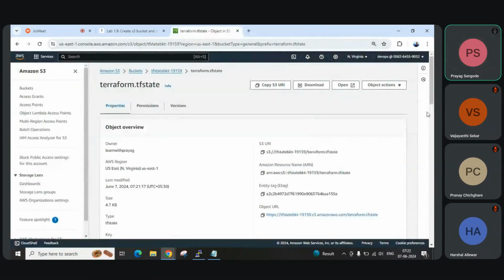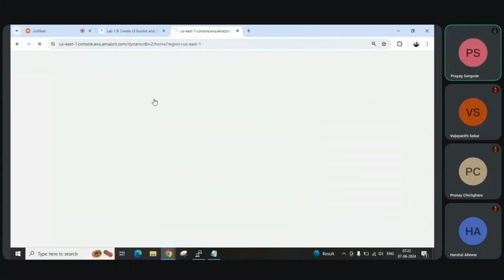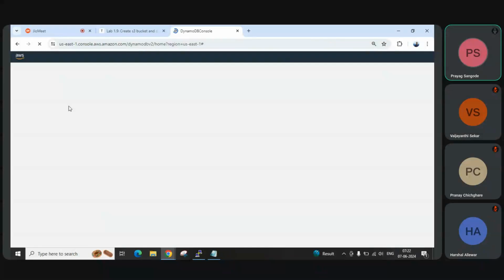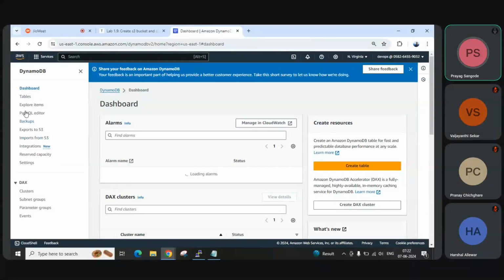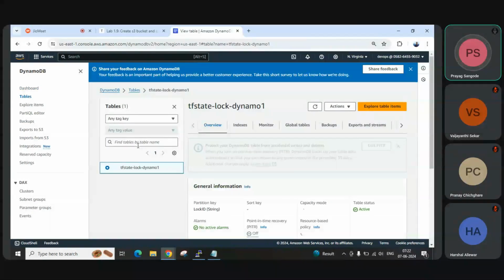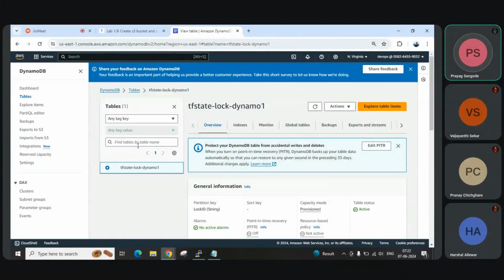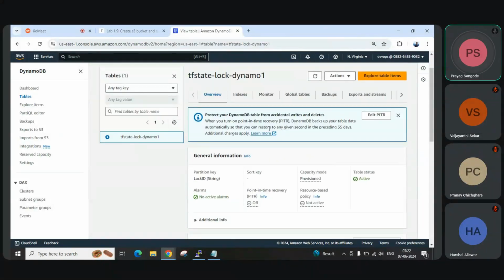Okay. And it also created a DynamoDB table where it maintains the locking. So this we already created last time, only the values will be there, the tables. Okay. So it maintains internally, we do not need to look much into it.